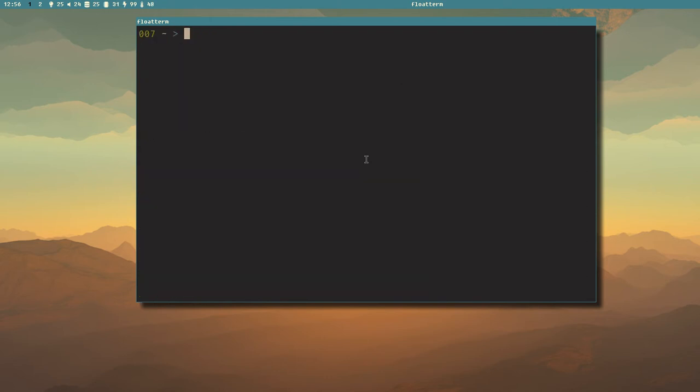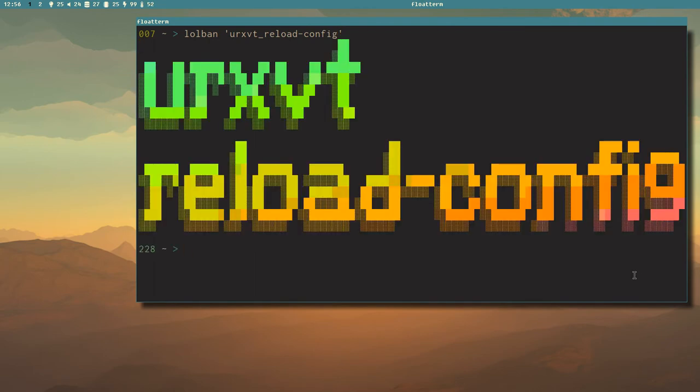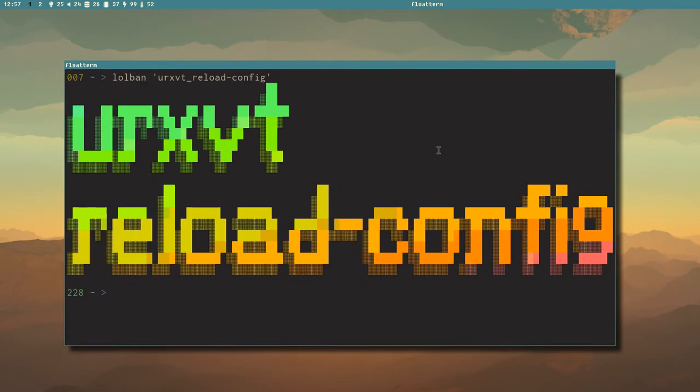I call this one urxvt-reload config. Probably need a bigger window. Like that. Okay, and in this video we will talk about some advanced features of urxvt, which is the terminal emulator I use. If you really don't want to use urxvt, then don't watch this video, because it will be very specific for this terminal emulator. Other emulators work totally different.